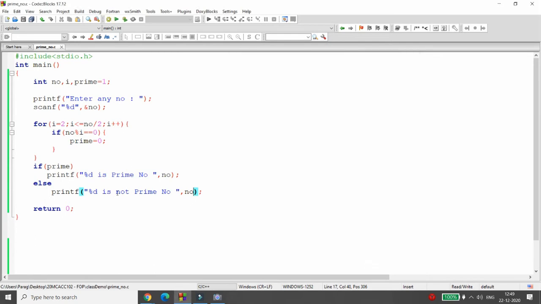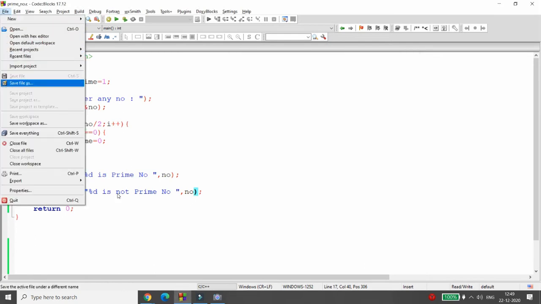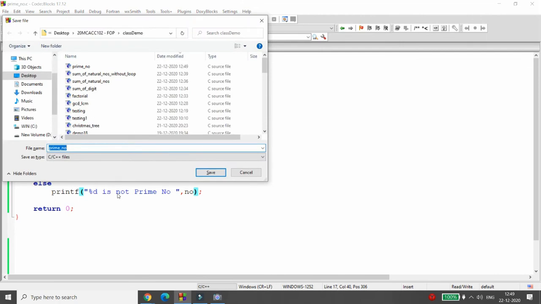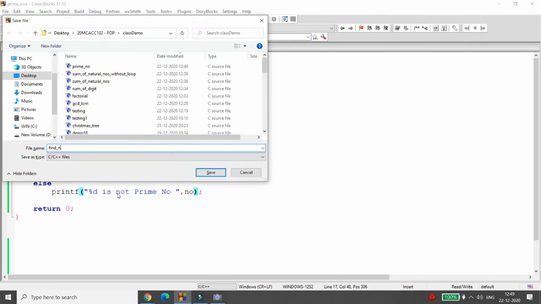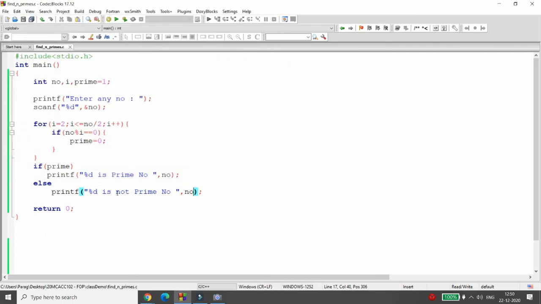But not only this, sometimes people ask you to find the n primes. So to find the n number of primes, how can we do that? It means I want to find all the prime numbers between 1 and 50.